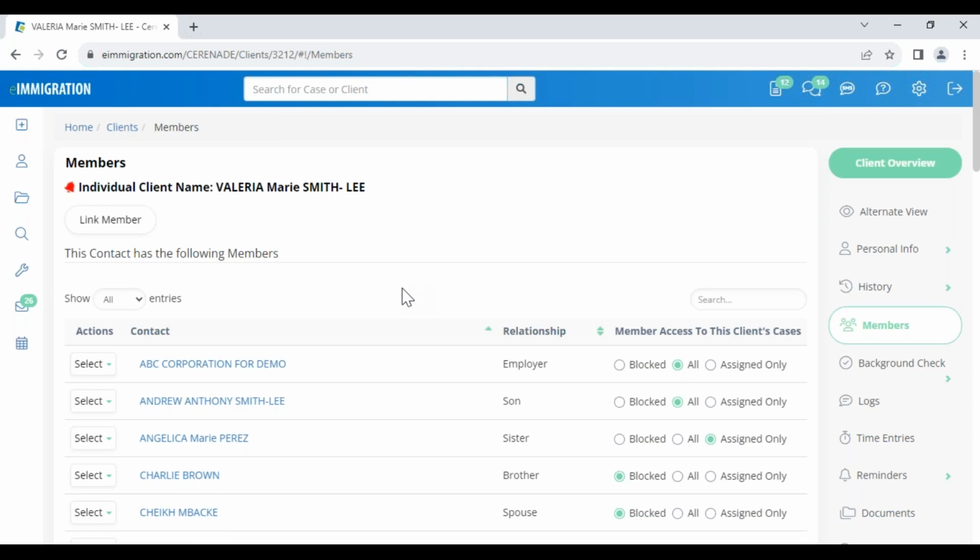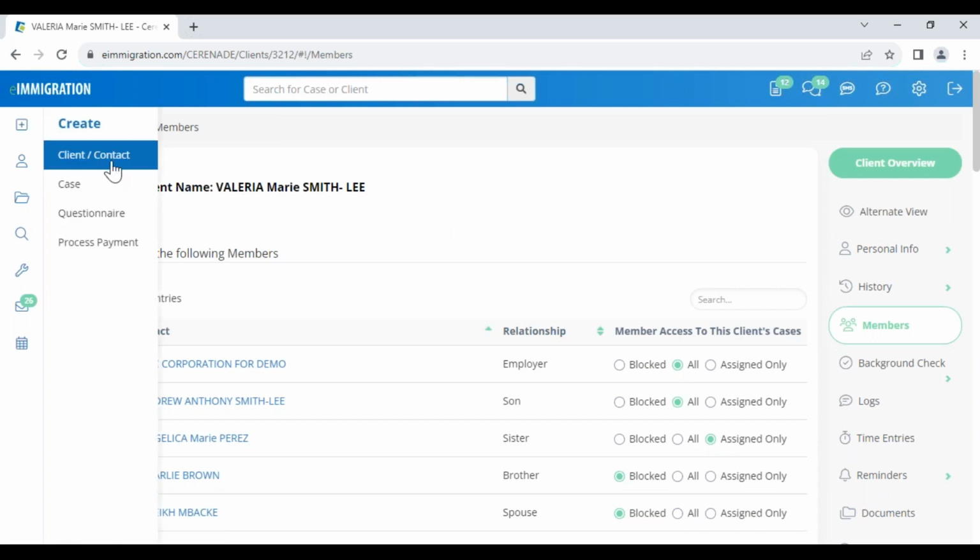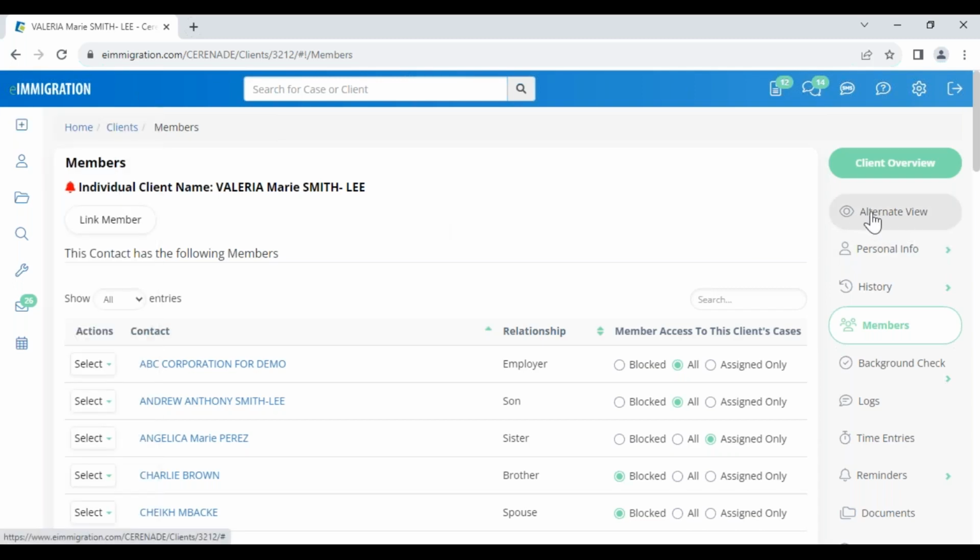Next question says, if I create a custom intake form or a custom form, how do I link that to the client's profile? Good question. Any custom questionnaires or custom intake forms that you create, you can access them through the alternate view. So instead of sending them electronically to the client, you can access them from the client profile if you click on alternate view. We're going to cover that in a moment.